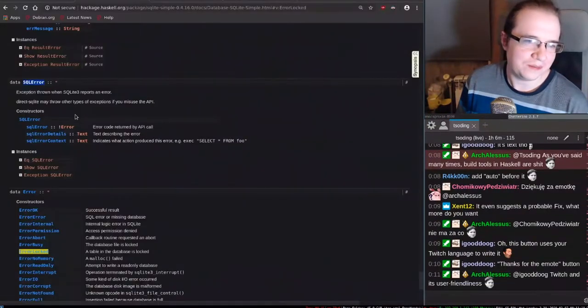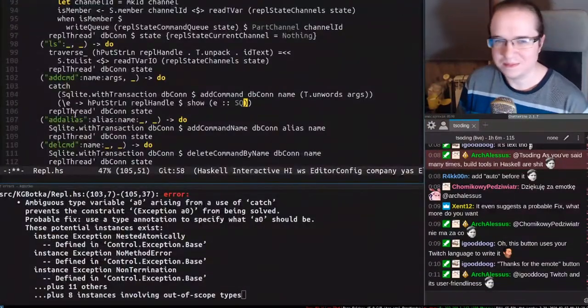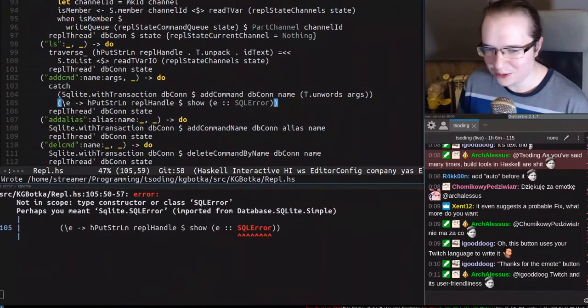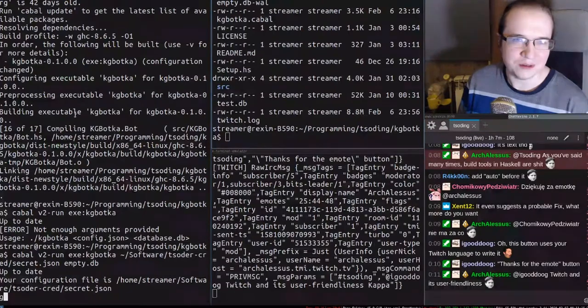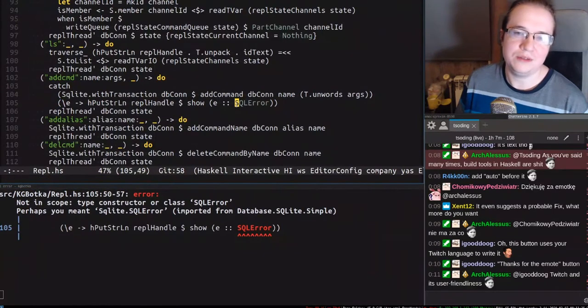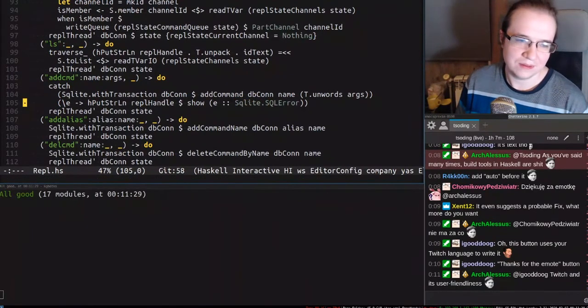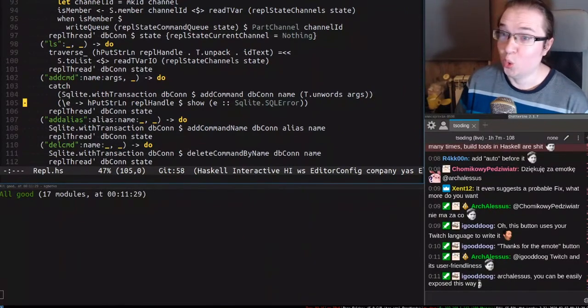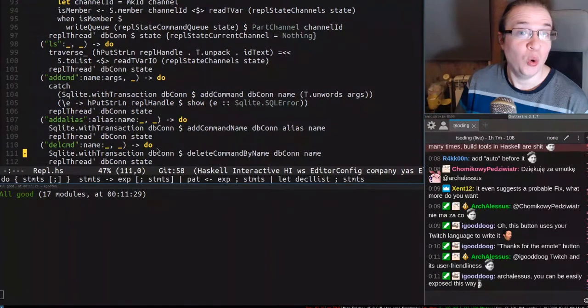SQL error. So, you know, see, it knows what the error is, but it doesn't even try to fix it. I guess I have to actually prefix this thing with SQL. Yeah, SQLite. So let's continue.